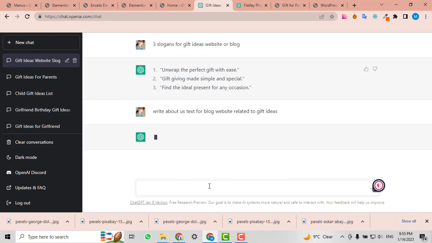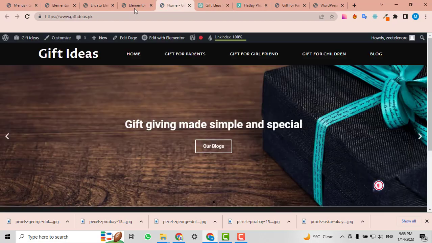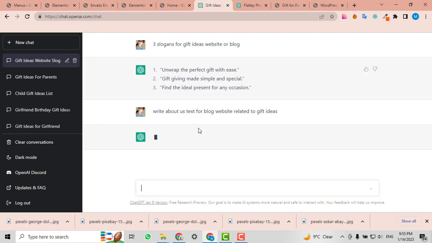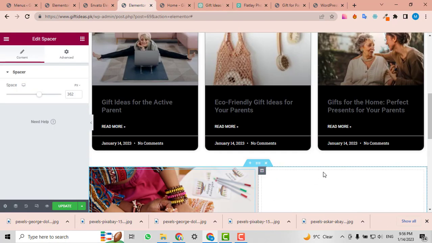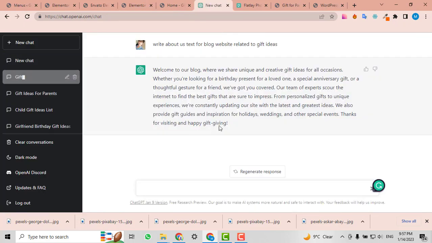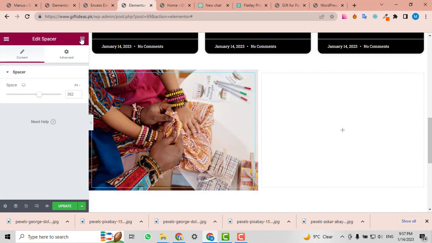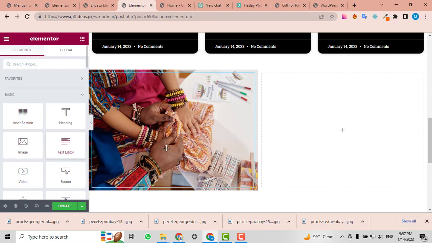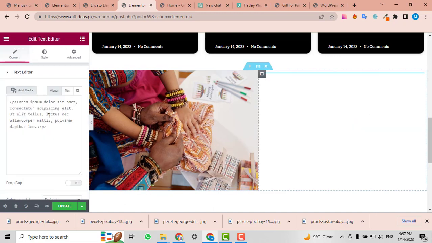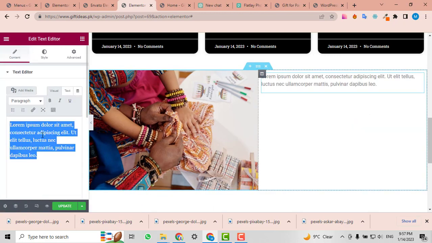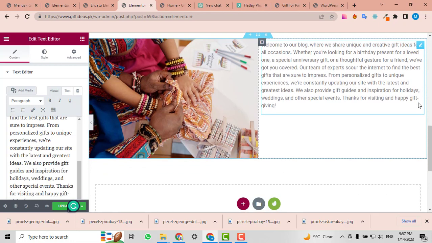okay. Now I want to add a bit of about page text, so I will add this into this section, on the right sidebar. Here is the text that I want to add. So just copy that, and here I will drag and drop a text widget, and paste this text here. So now you can see this text has been added here.